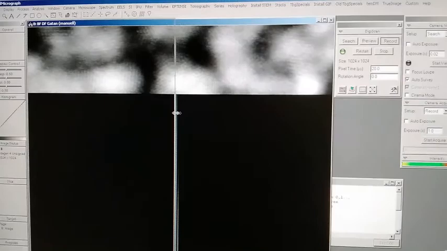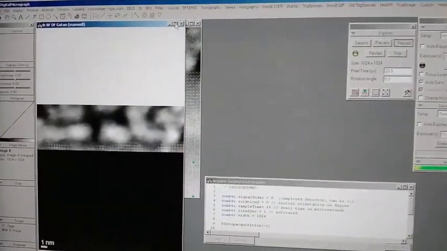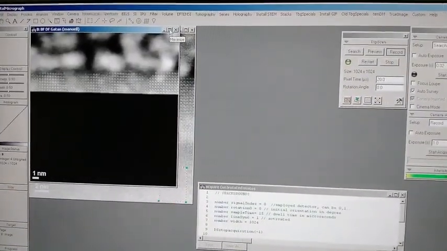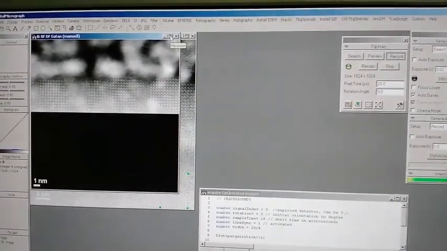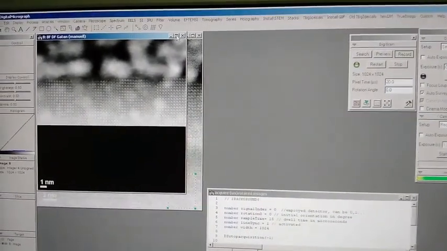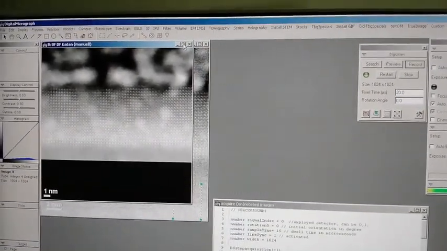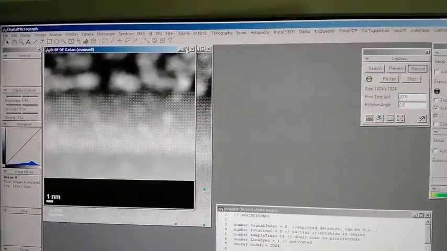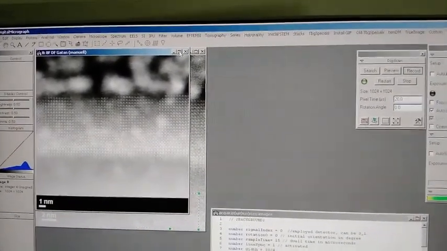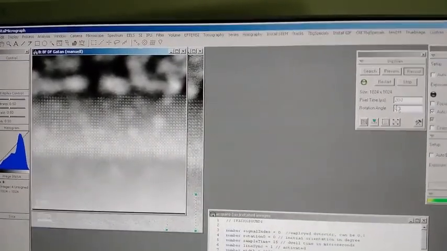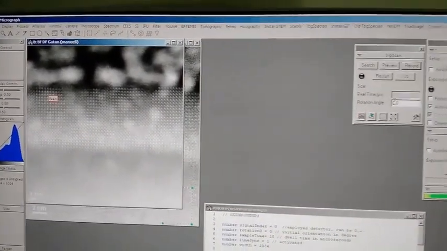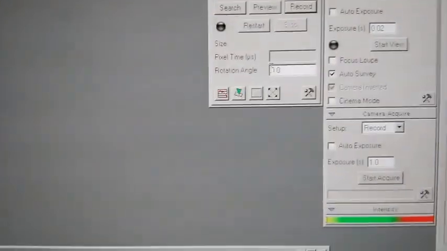As I told you, the horizontal scanning is fast, thus I don't expect much distortion in that direction, but vertical scanning is slow. So when we move from top to bottom, a lot of things can change. The sample can drift. Thus, effectively, we end up at a position very different from what we started with, and that introduces distortions.